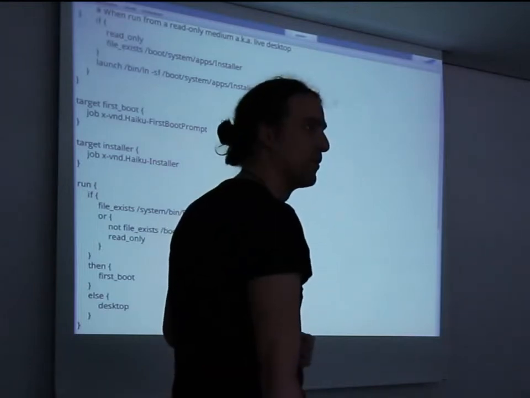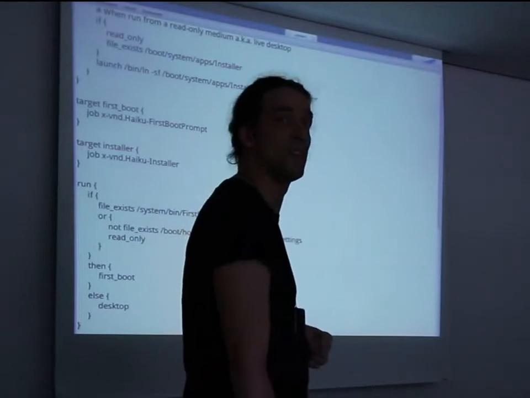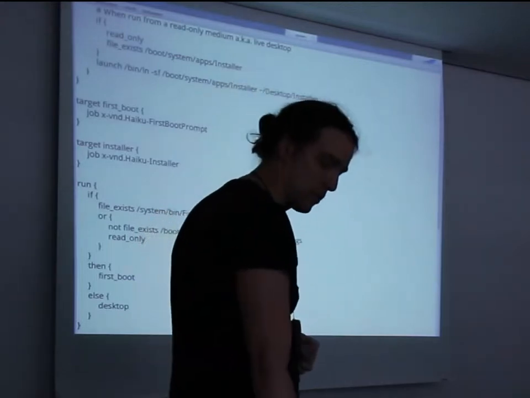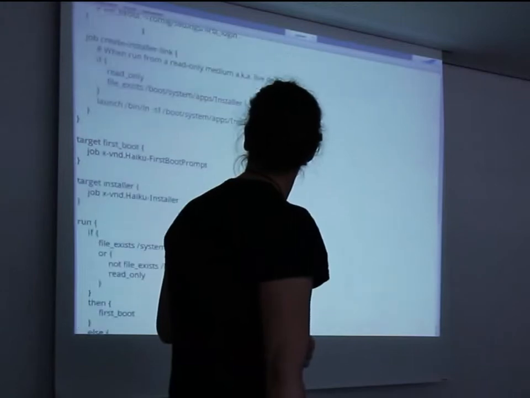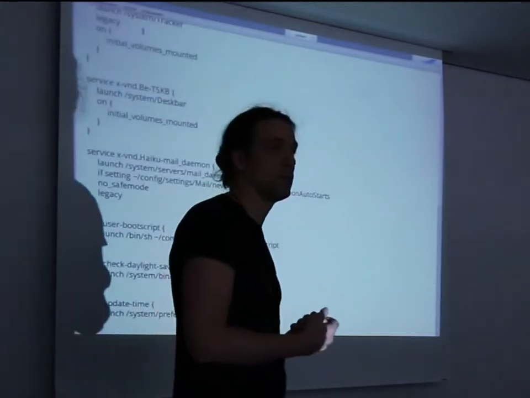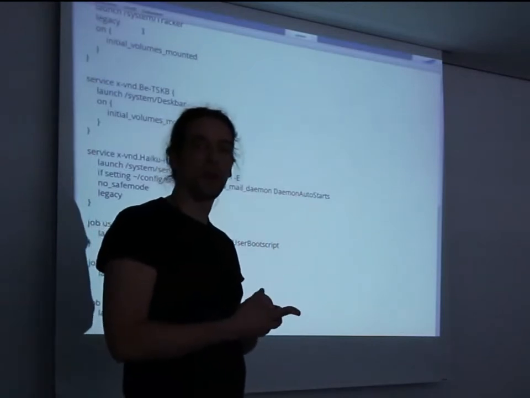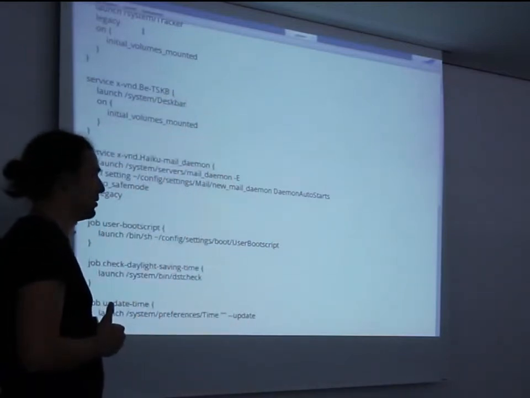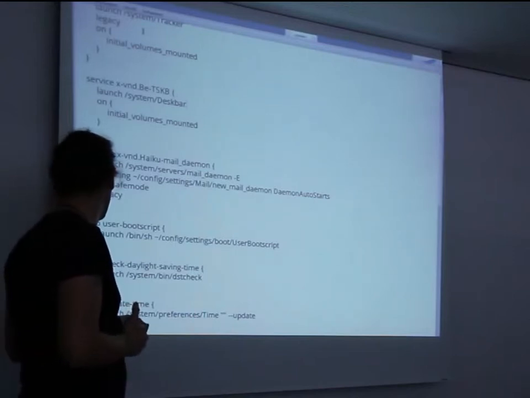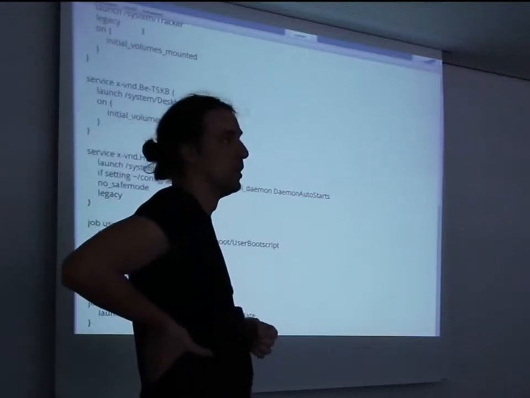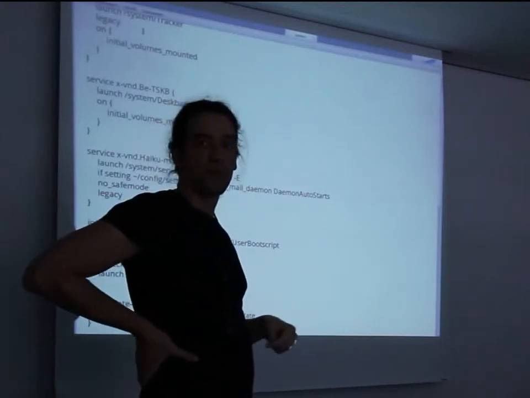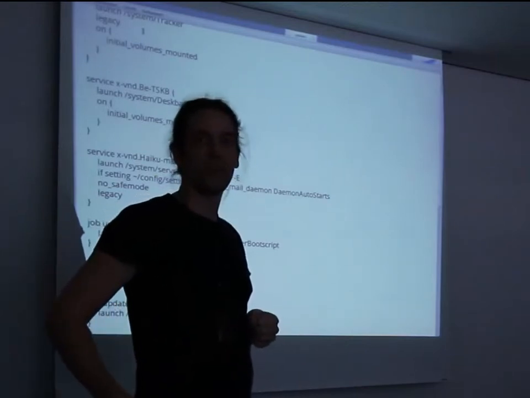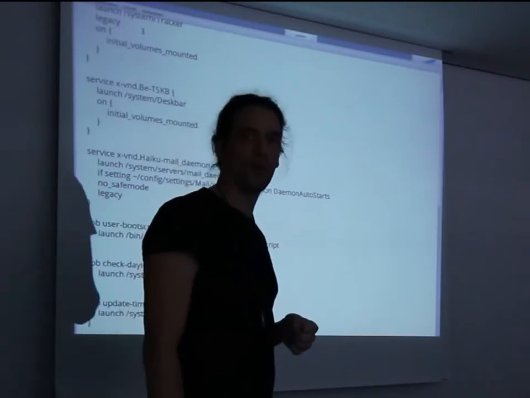Any questions so far? I mean, the keywords here, target, run, service, is that specific to this format? No, it's all things that are made up. There's a service, which is always running and is monitored by the launch daemon. There's a job, which is just launched once or every time an event is triggered, and there are targets which can combine several jobs or services together. So that means documented? Yes, it's actually documented. There's a wiki page on the tracker, and I also covered it a bit in a news article.